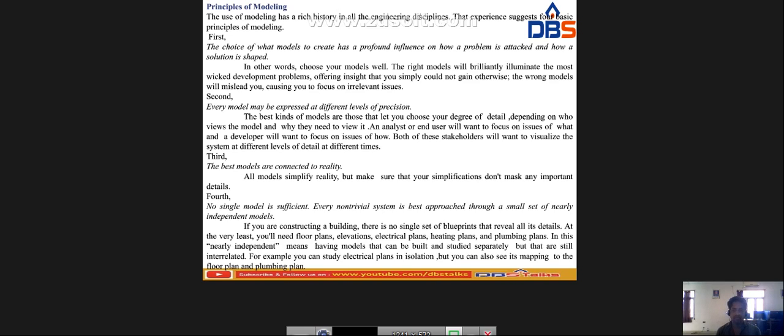Nearly independent means having models that can be built and studied separately, but that are still interrelated. For example, you can study electrical plans in isolation, but you can also see their mapping to the floor plan and plumbing plan. So whenever we go for the electrical plan, it will be mapped to the floor plan and plumbing plan. In that way, no single model is sufficient, and we go for different types of models.